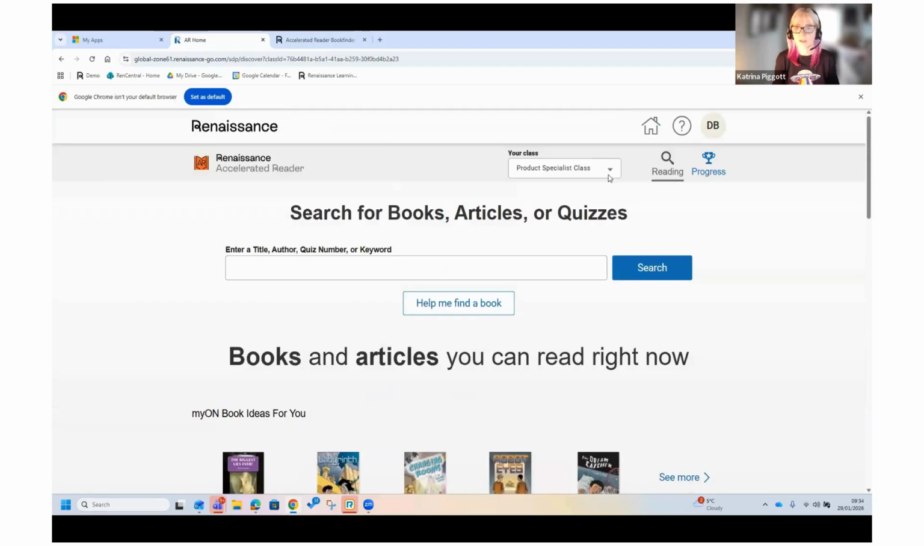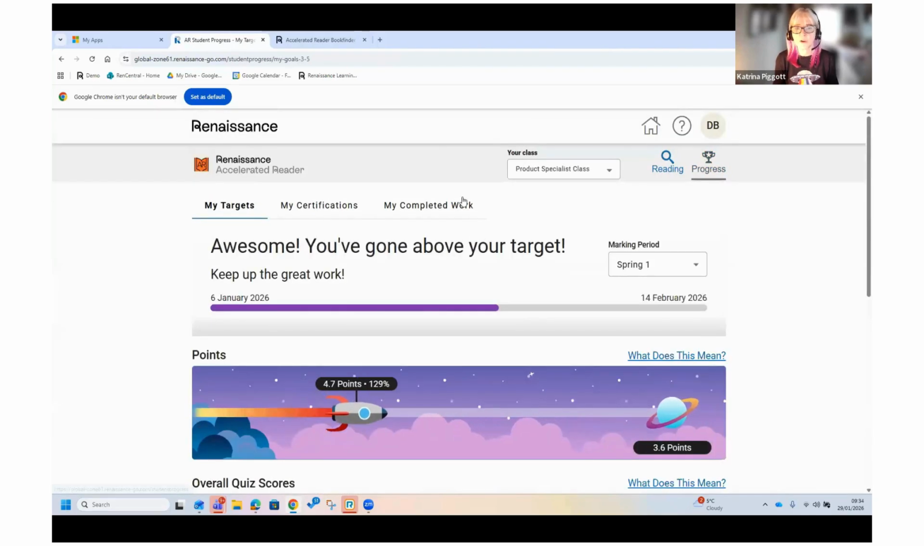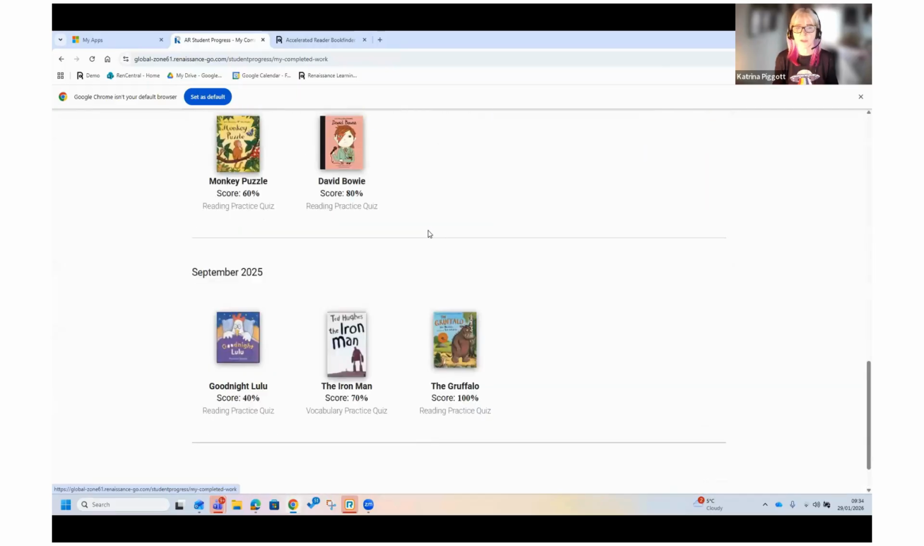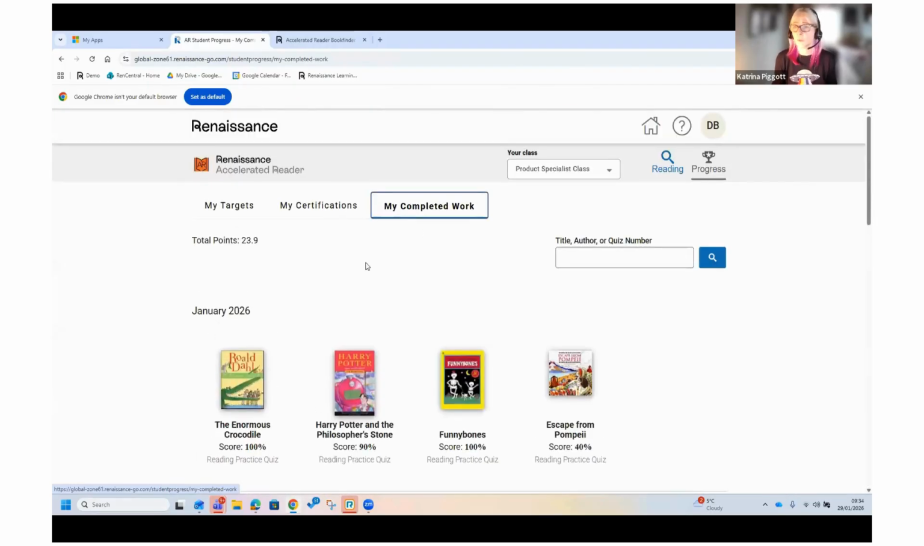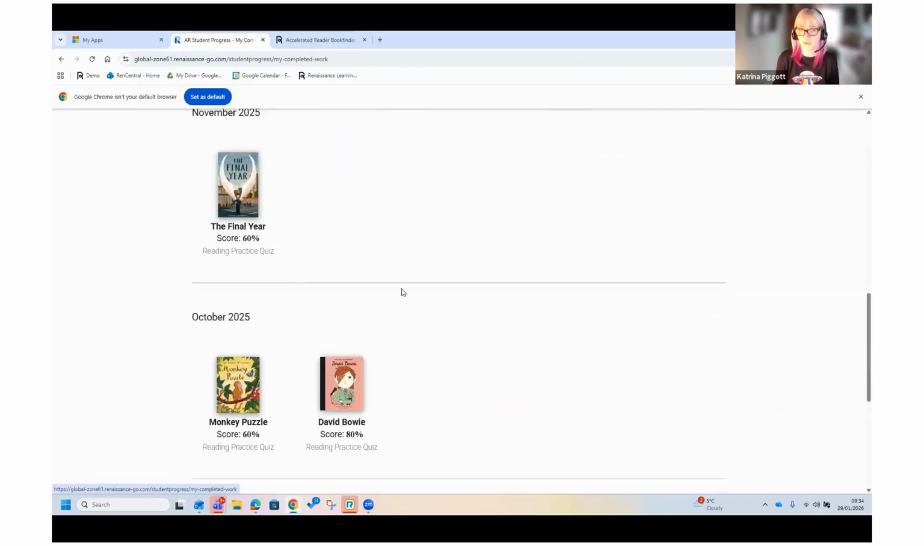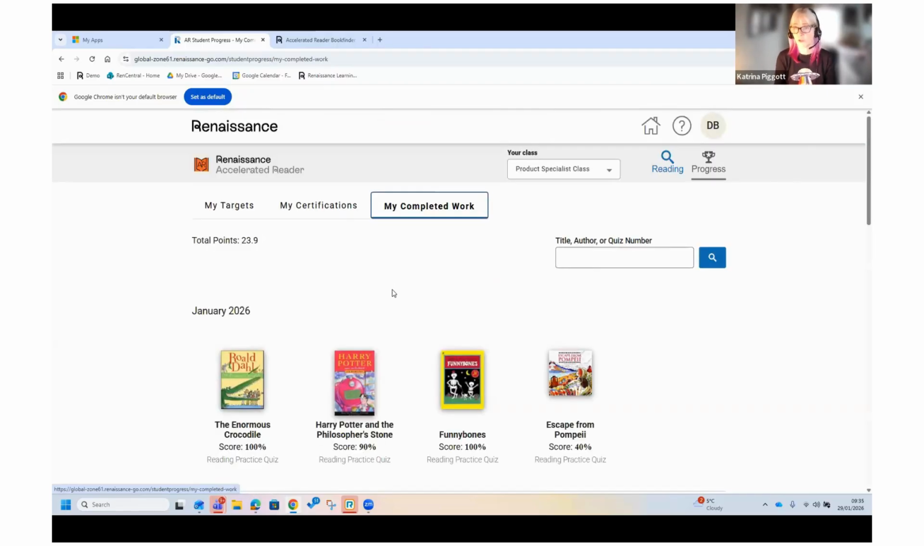Also, if they click on to progress and click over to my completed work, they have every book they have ever quizzed on. Again, really useful when they hand you a random book and say, have I read this book? I don't know, but if you look on your my completed work, it will show you if you've done that book. So really, really useful to remind students of that.